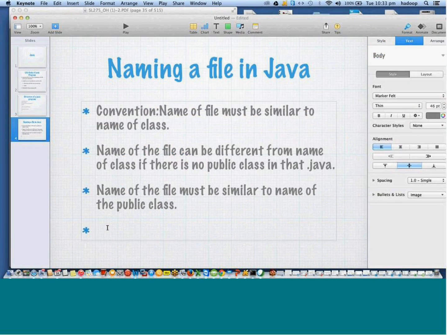So let me write here. One public class per Java file. You cannot have more than one public class in a single Java file, right? And if your Java file has a public class, it has impact over the name of the file, right? So the file must be similar to the name of the public class. Fine. So what I'll do, I'll go and change the name and I'll try.